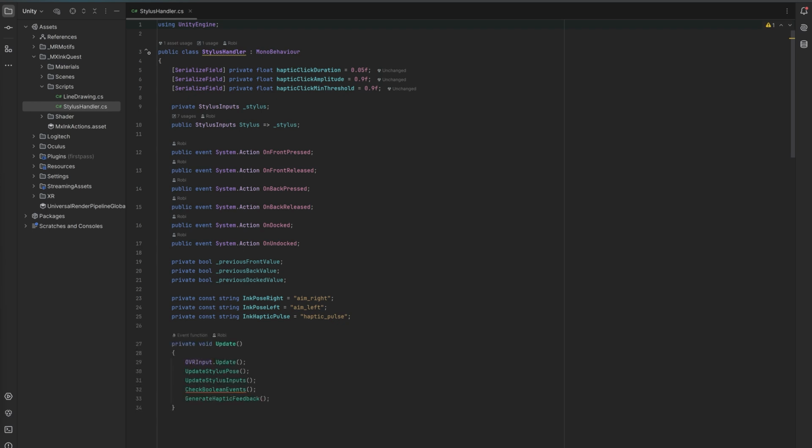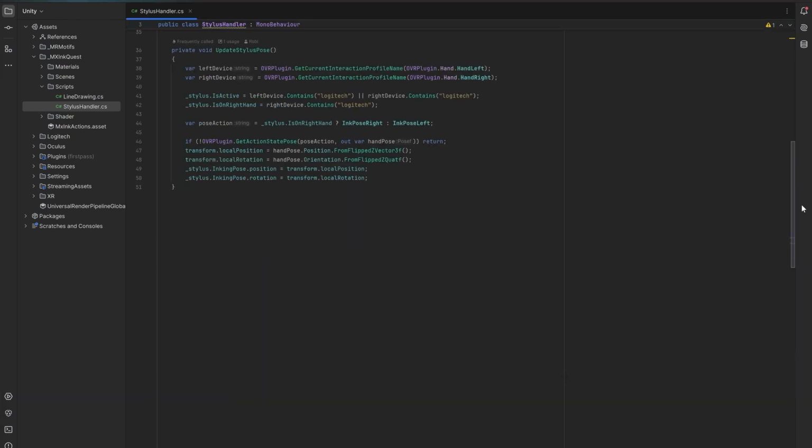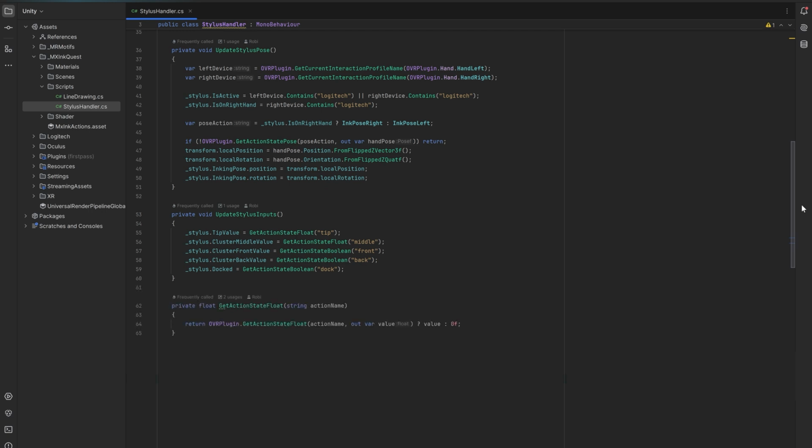The update method updates the stylus's pose and inputs, checking for changes in button states and generating haptic feedback when necessary. The updateStylusPose method determines whether the stylus is active and in which hand it is being held, by checking the current interaction profile of the left and right hands. It then updates the stylus position and rotation based on this information. The updateStylusInputs method updates various input values, such as the pressure on the stylus tip and the states of different buttons. These values are fetched using helper methods like getActionStateFloat and getActionStateBoolean, which interface with the OVR plugin to retrieve the current state of the specific actions.